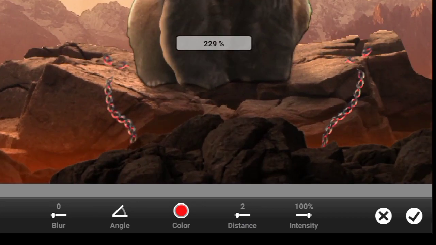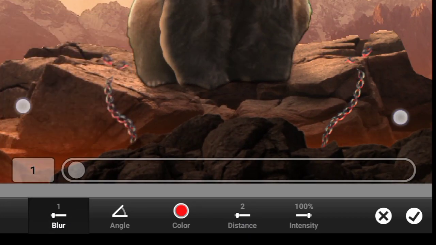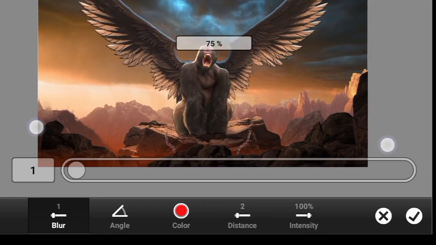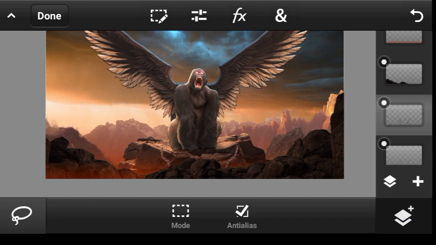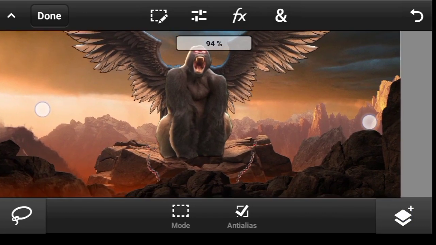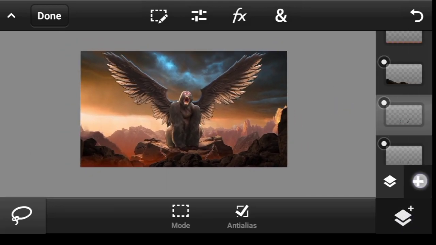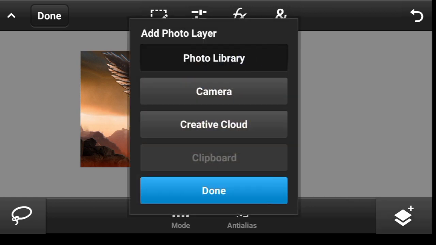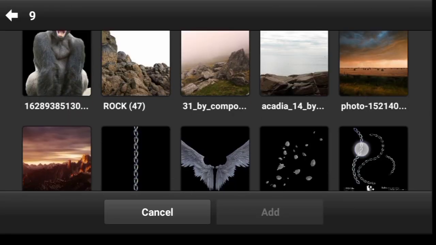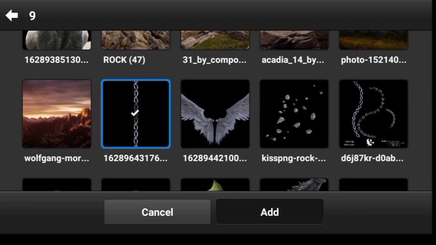Okay, I think I want to blow it with just one, and that's fine enough. Click on done. You can just play with it. And now let's add some more shades to it. So I'll click right here, add a photo layer and a photo from a photo library. So this is the one I want to add next. Click on it, click on add.